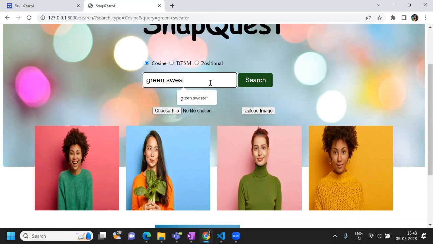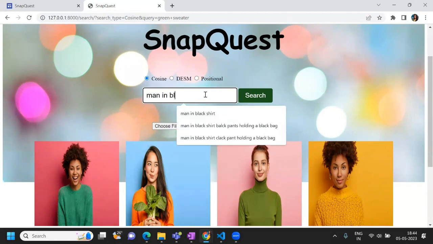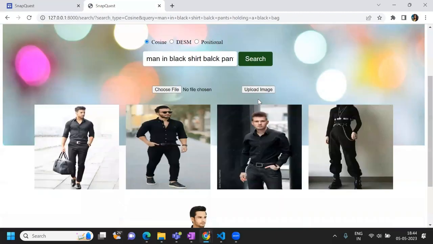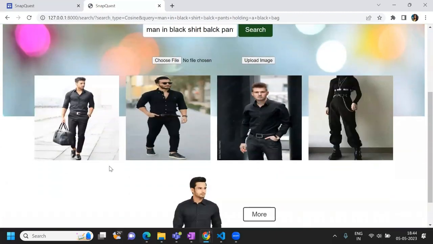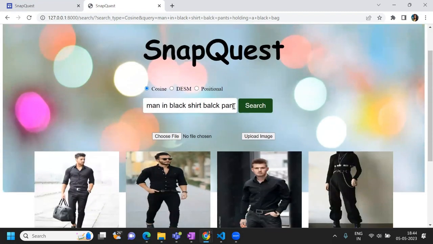Our model also supports multi-keyword search, where the number of keywords could be more than 5, up to 10, or even more. I want to search for a very specific image where a man in a black shirt and black pant is holding a black bag. I know the features of the image, so I am querying that specific image. Let's see how it performs. The very first image exactly matches our query: the man in the black shirt, black pant, holding a black bag. So I'd say our model is behaving very well.